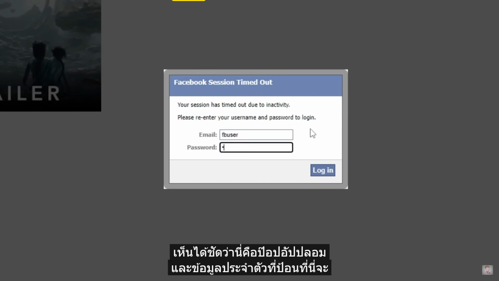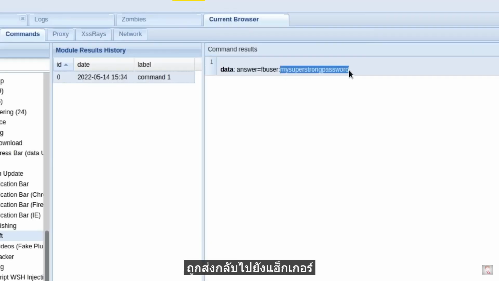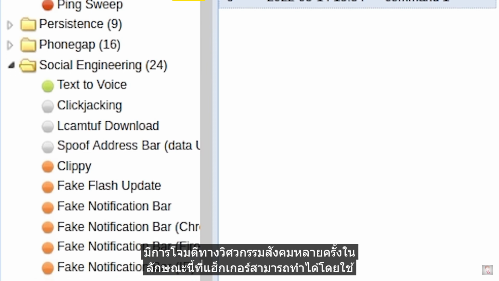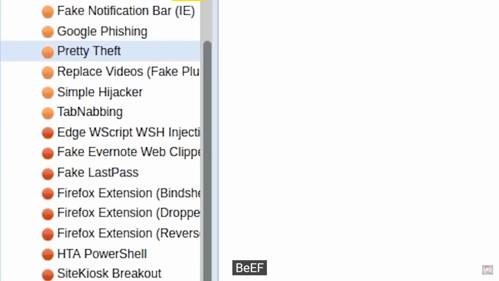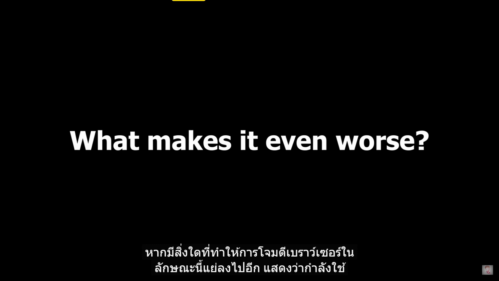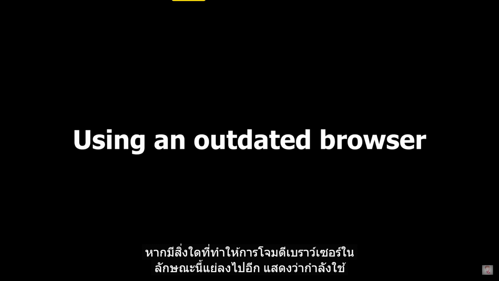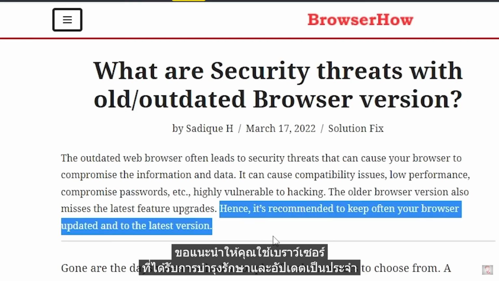Once again, obviously this is a fake pop-up and the credentials entered here are just sent back to the hacker. There are multiple social engineering attacks like this that the hacker can perform using BEEF. If there's anything that makes browser attacks like this even worse, it is using an outdated browser. It is always advised that you use a browser which is regularly maintained and updated.